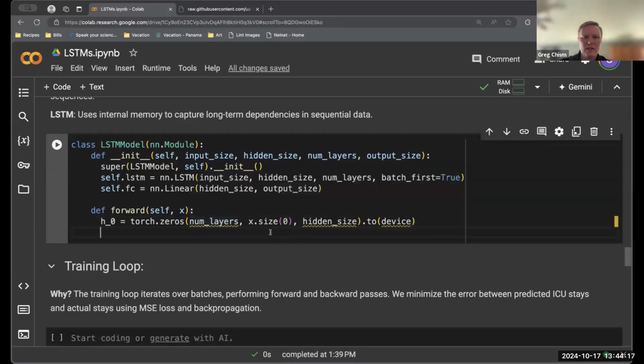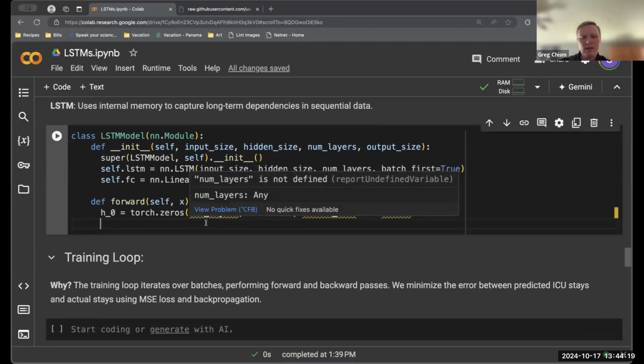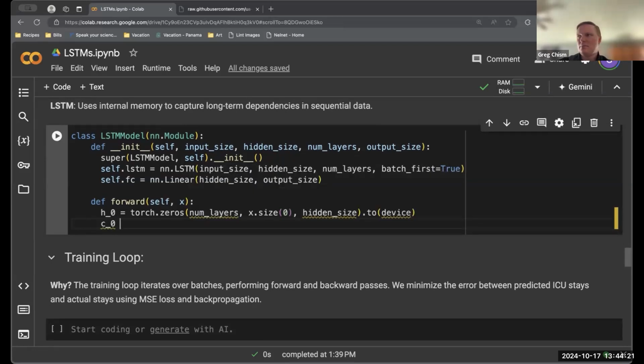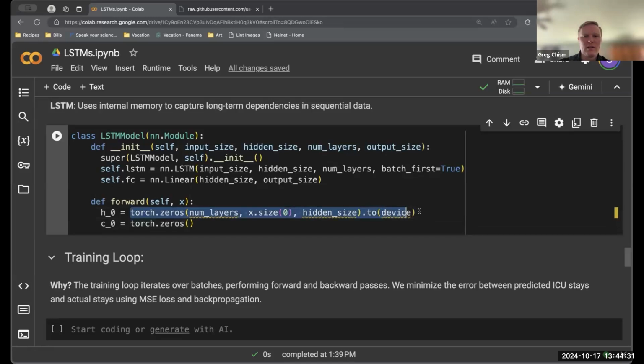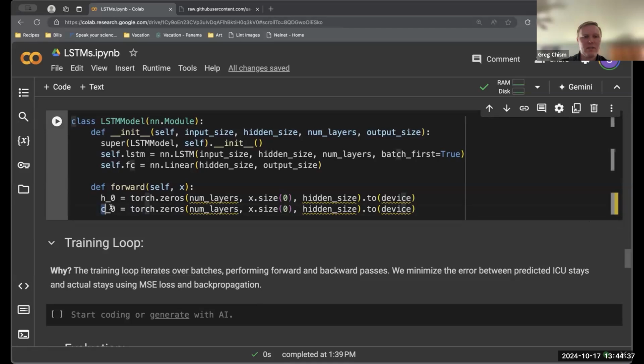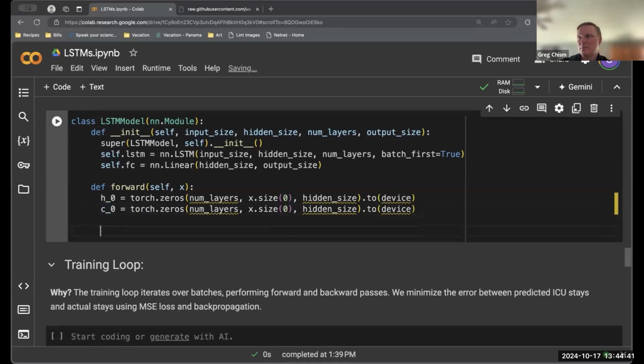So number of layers is defined, so don't worry, it'll get there. T0. So for that, we're going to say torch dot zeros, and we're going to do the exact same. So we have the hidden components, and then the inputs. The C0 is the state, so that's the current state.